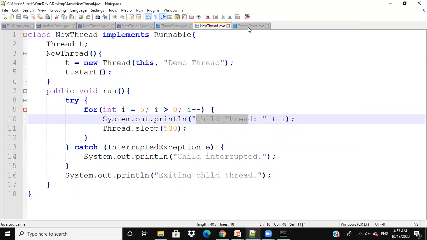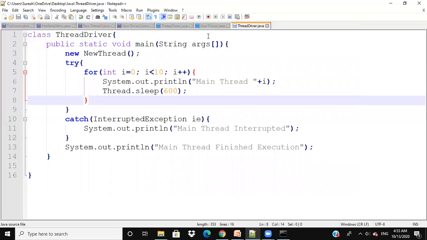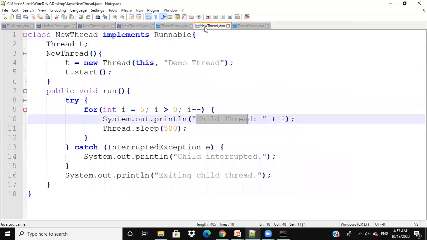Okay. So what happens here is whenever this object is created, NewThread, this constructor is called. In the constructor, we're creating an object for Thread t, and on that we are calling the start method. The start method is invoking the run method, so run will be executing. This is how you will create a thread in the second method, that is by implementing Runnable.